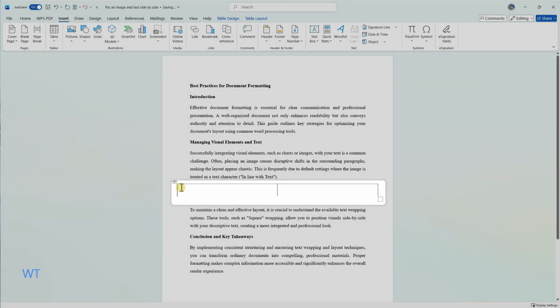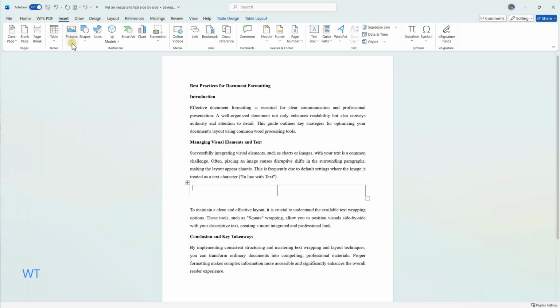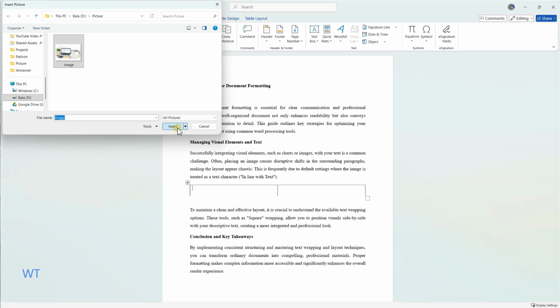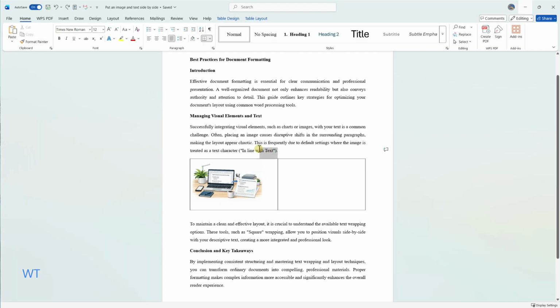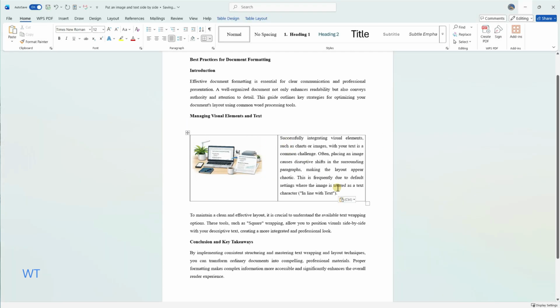Click the left cell, then select Pictures and choose your image. Click the right cell and type or paste your text. Drag the border between cells to balance the widths.